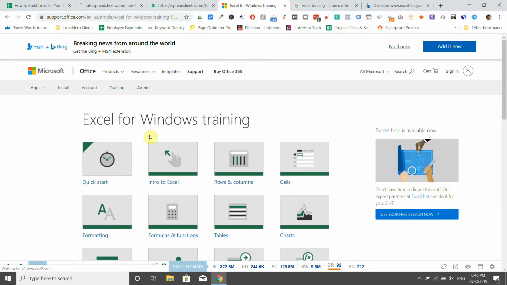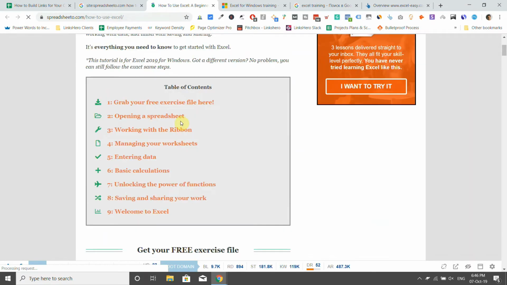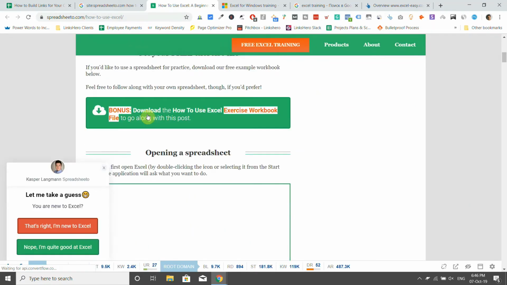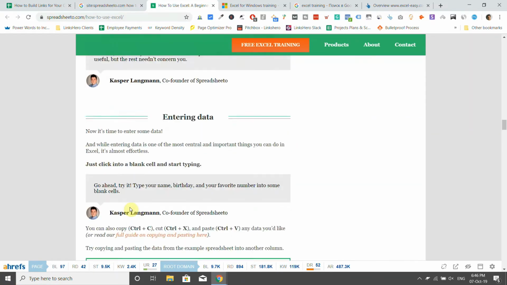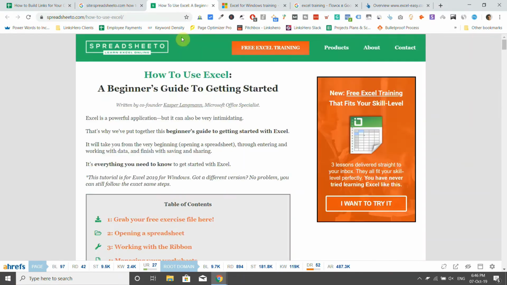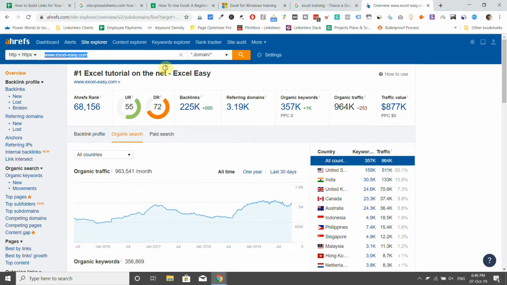So this is Excel for Windows training, as you can see, and this is the page that Spreadsheeto have on their website. So when it loads in a second, I hope it should, there we go. It's similar in nature, the subject is exactly the same. So now what I can do is take this page, go to Ahrefs, and plug it in here.